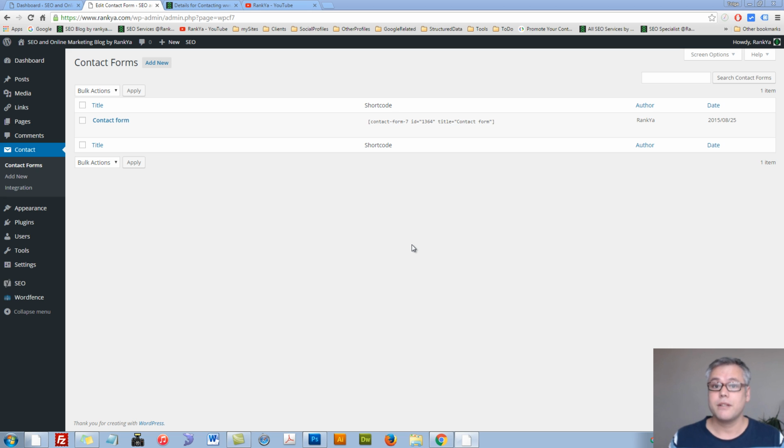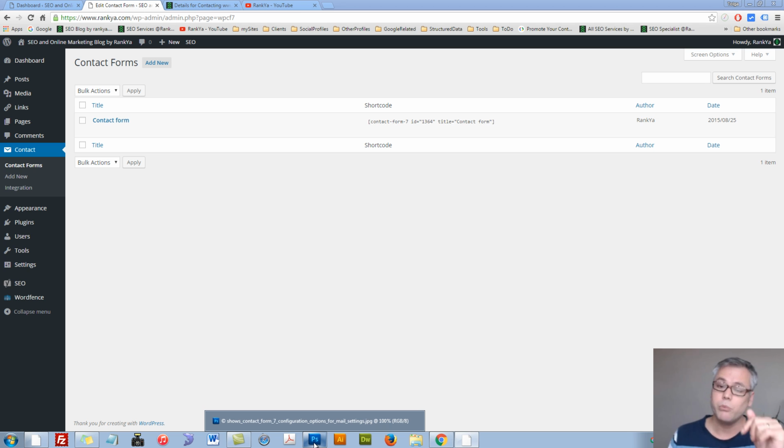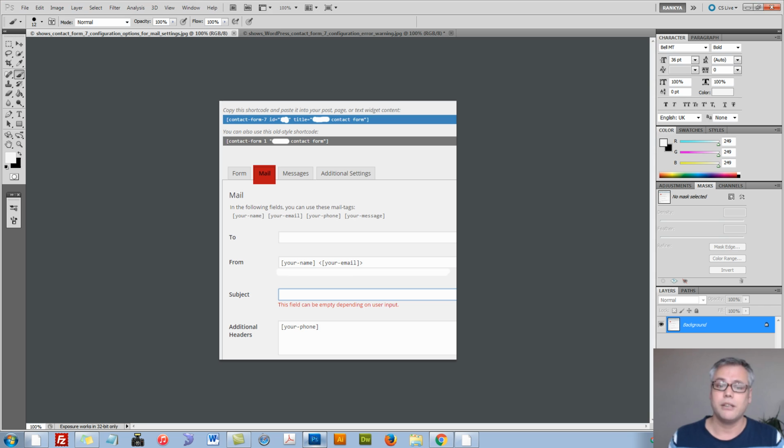How to fix Contact Form 7 configuration errors. Latest 2016 plugin update. A couple of days ago, the plugin required an update. I've updated it and then it gave me an option for validating the contact form. But when I pressed validate the contact form, it ended up saying, you know what?